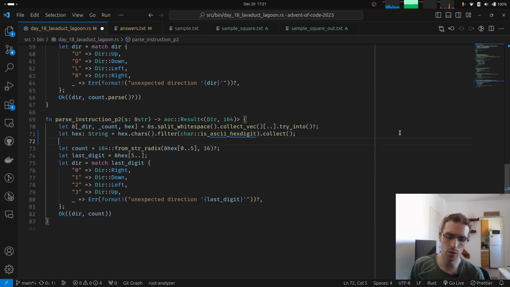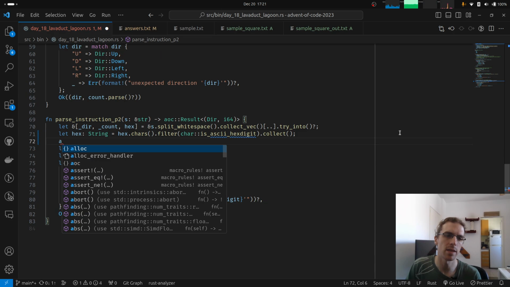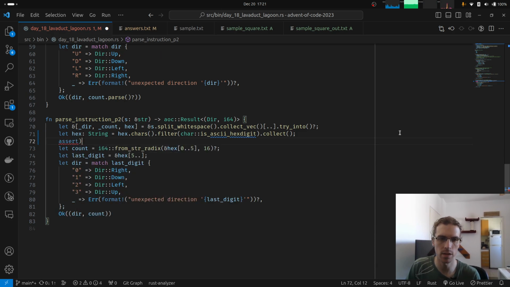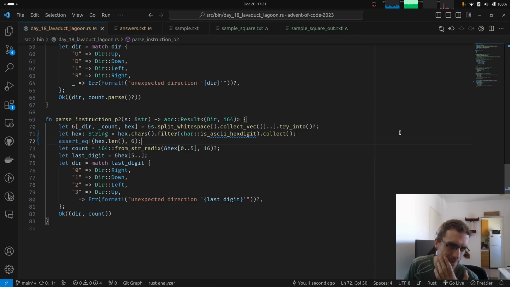Oh, we would need to do checking of this. If we do assert_eq here for the hex length to be 6, this would work, but it would panic if it failed. I would like to have something like this, but that returns a result instead of panicking. I looked for this already, and it seems it doesn't exist in the Rust standard library.